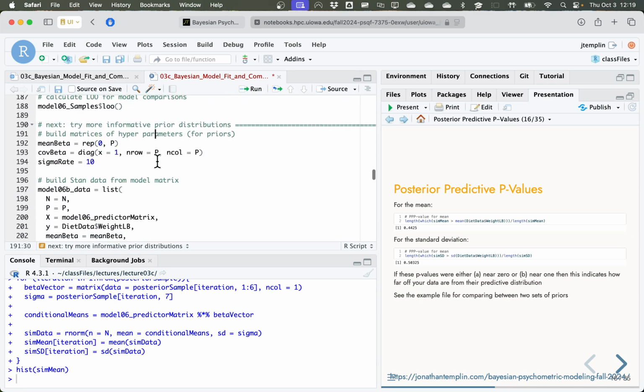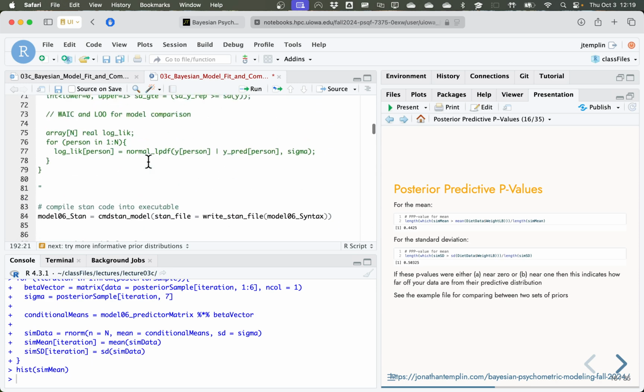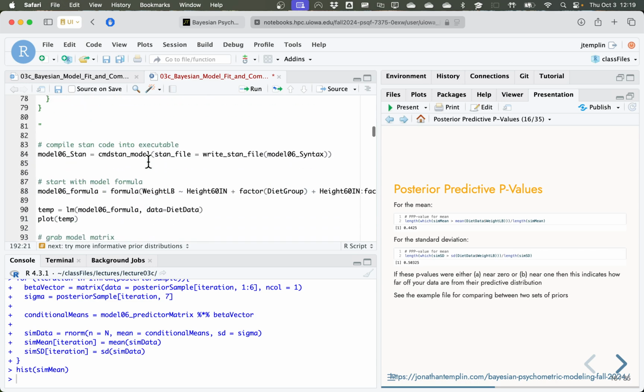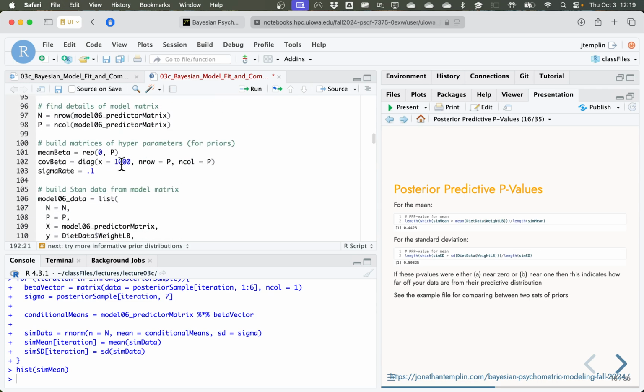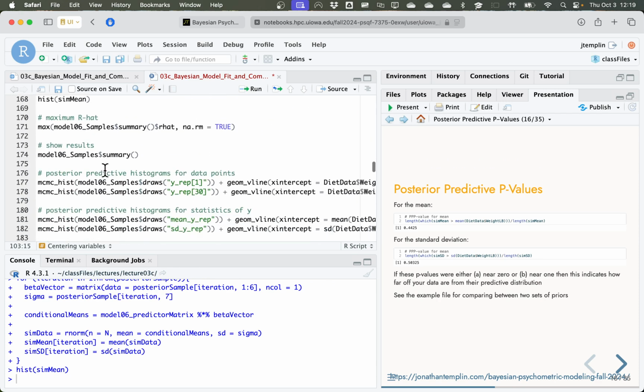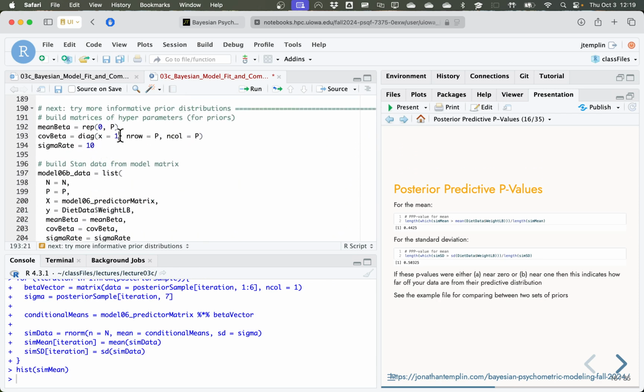Let's compare our model fit where our current prior happened to be, for each of the coefficients, a standard deviation of 10 and a mean of 0, and our sigma parameter had a value of 0.1 for its hyperparameter. Let's compare that to a model where our standard deviation is 1 for each of our coefficients, and our sigma parameter has a hyperparameter value of 10. So much more informative priors, right?